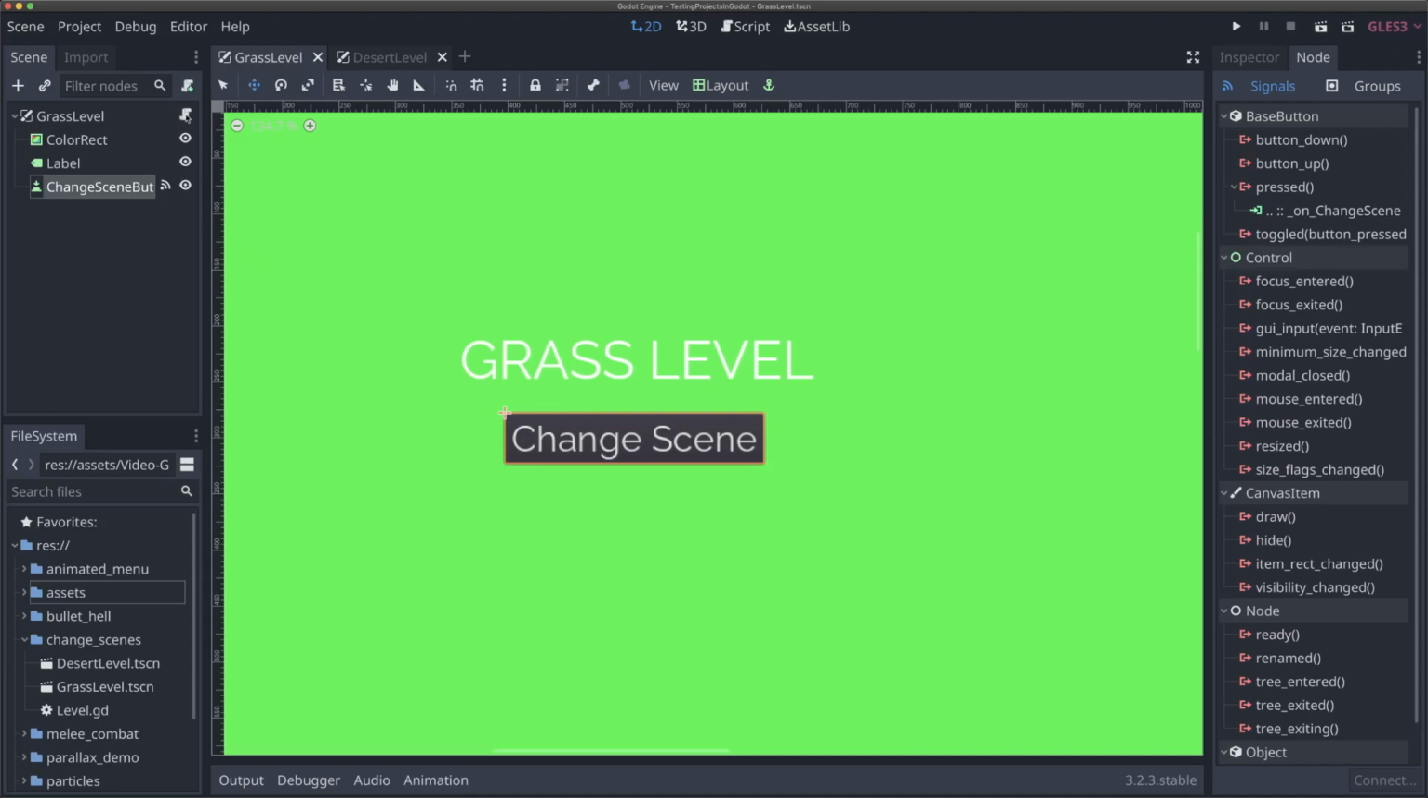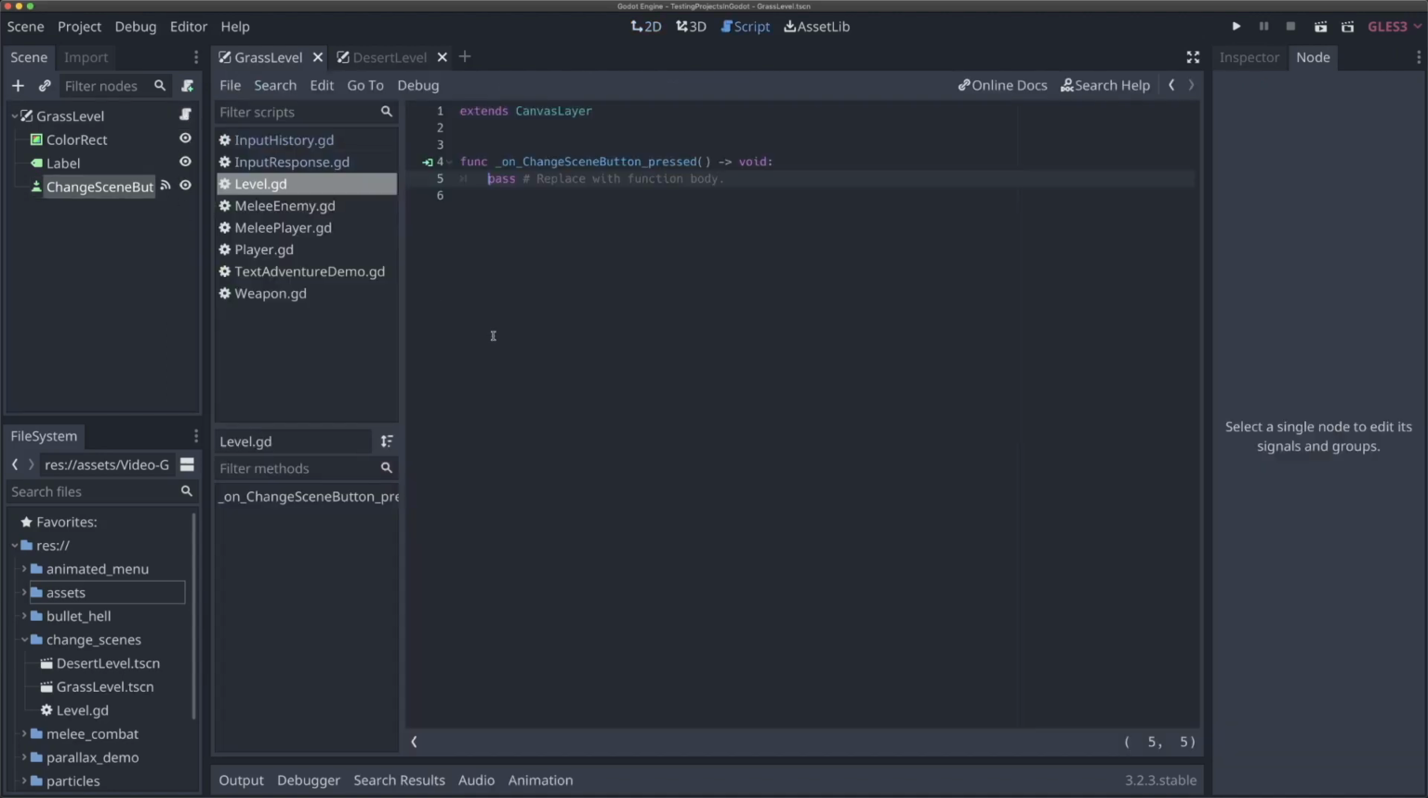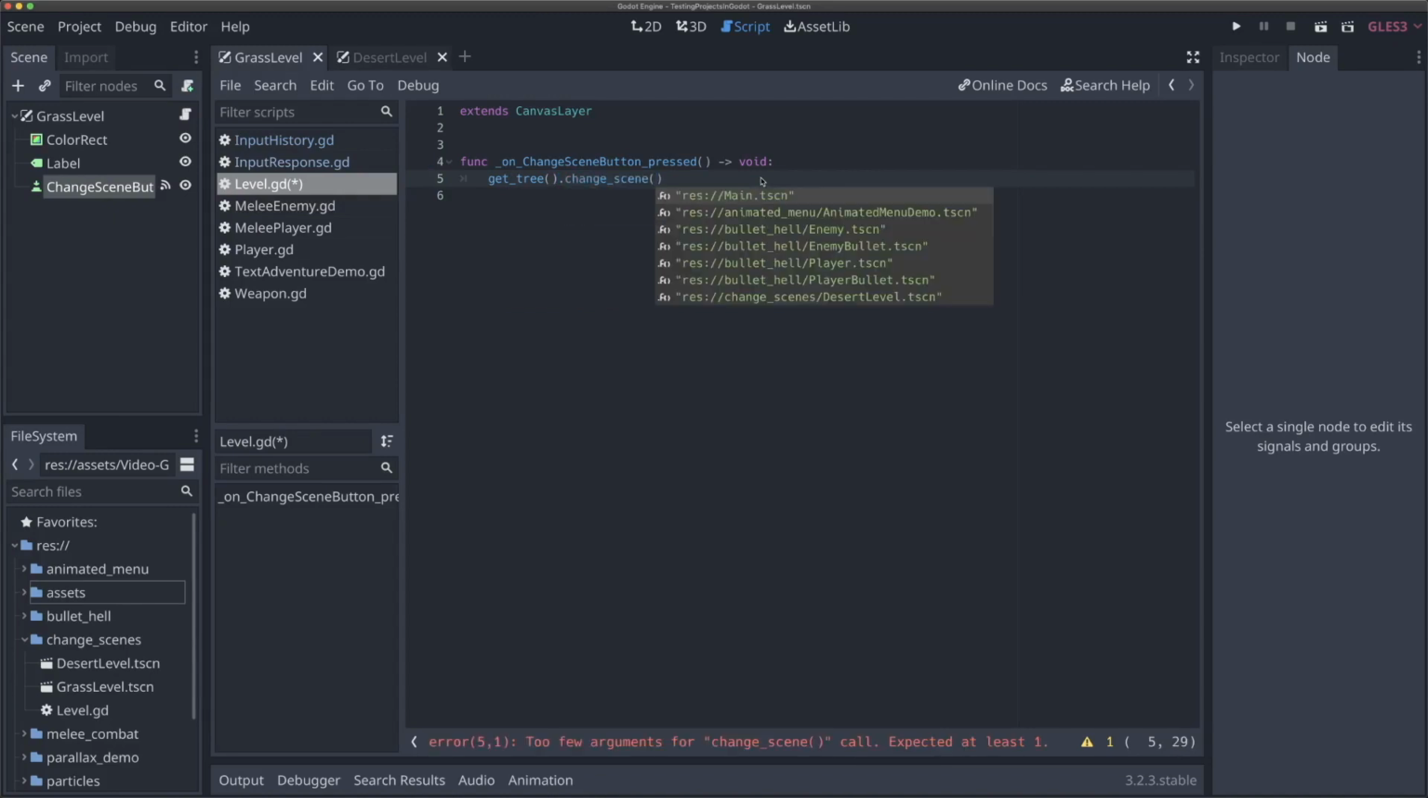Now, in Godot, fortunately, the engine makes it really easy to change scenes. It's something we can do in just one line of code, and that is get_tree. This is a function, and on the return value of this function, we're going to call change scene. As soon as I do that, we start getting some autocomplete, which has a bunch of paths to our different scenes in the game. You'll see a bunch of stuff here, but right here I've got desert level and grass level. Grass level is the one that we're currently working from, so I can just enter desert level.